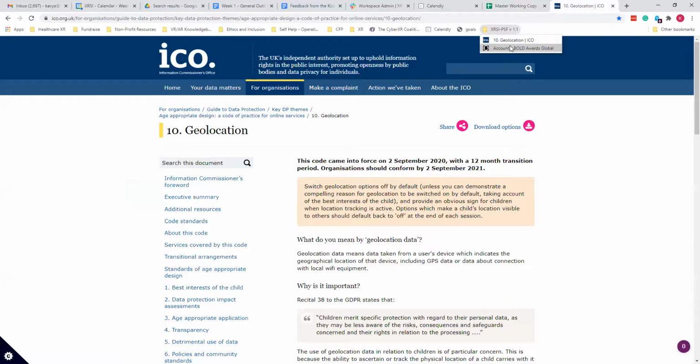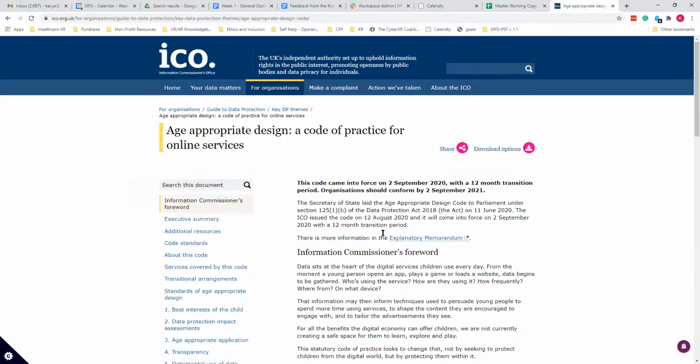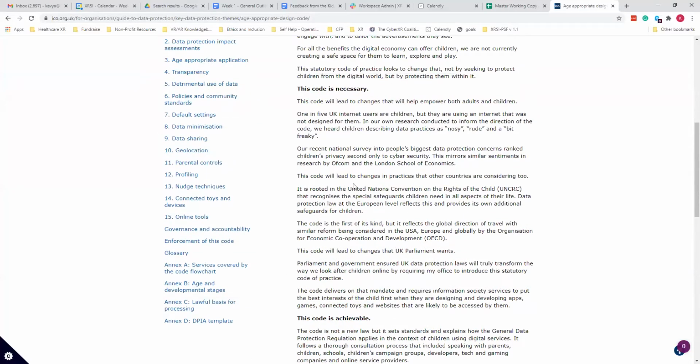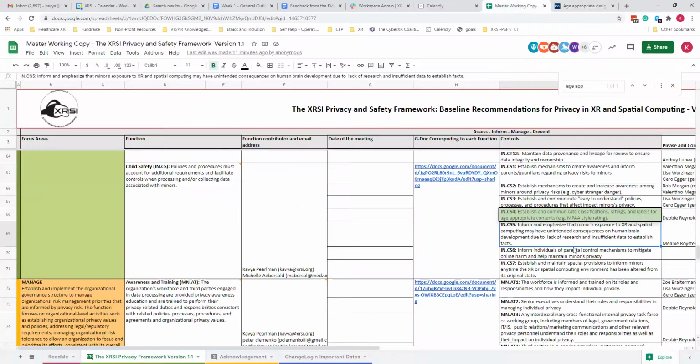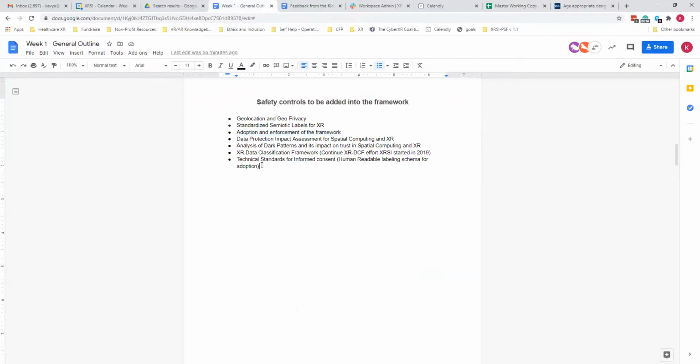What I'm pointing out is the geolocation data, but let's search it. Age-appropriate design, the code of practice online. All of this information has just been curated, and I anticipate a lot of these other regulatory authorities are going to take information from here. So perhaps it would make sense that we start thinking about age appropriate design and make it a part of our conversation. What I will suggest is we make that a part of our child safety. So whatever recommendation you want to make, go for it, and we'll incorporate that.